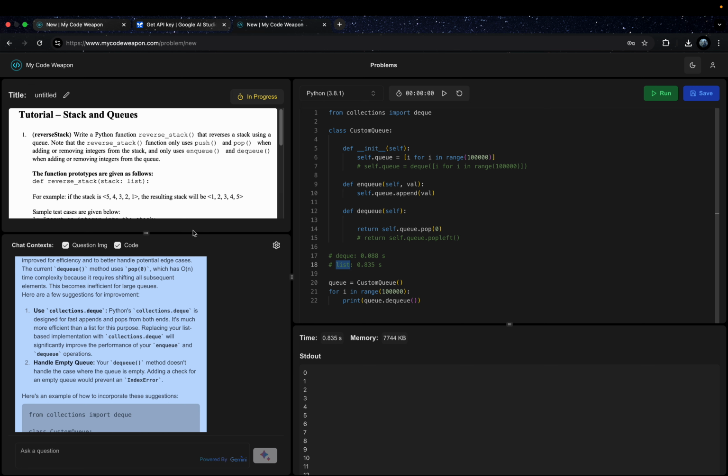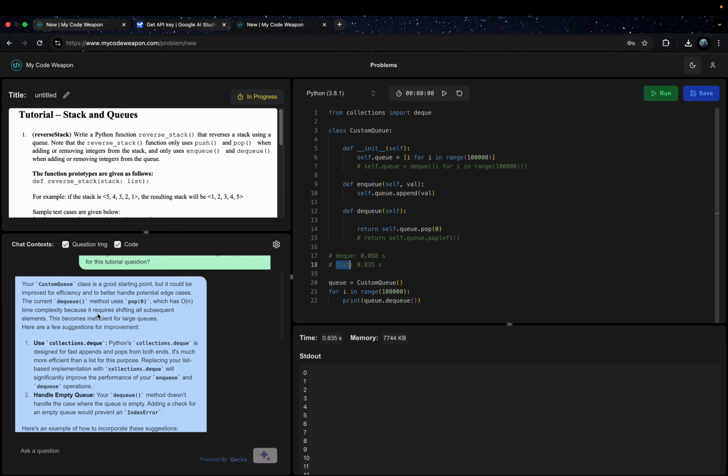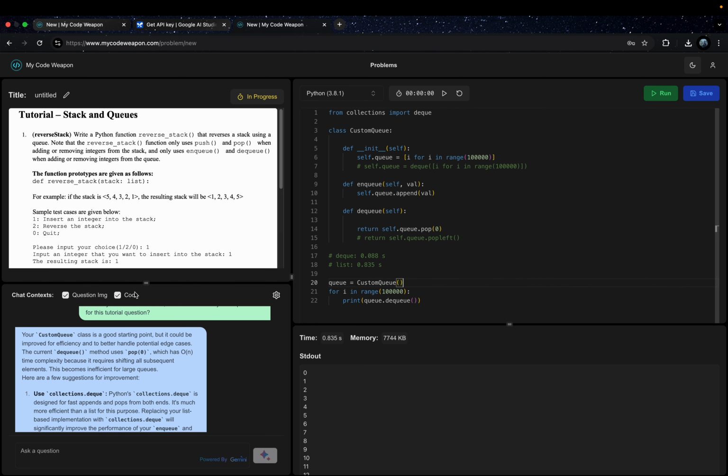Because of this, we do not have to shift all subsequent elements when we pop the first index out. So this is just one example of how we can utilize our time and memory functions to check the efficiency of your code. But aside from that, that's actually the end for today's demo.